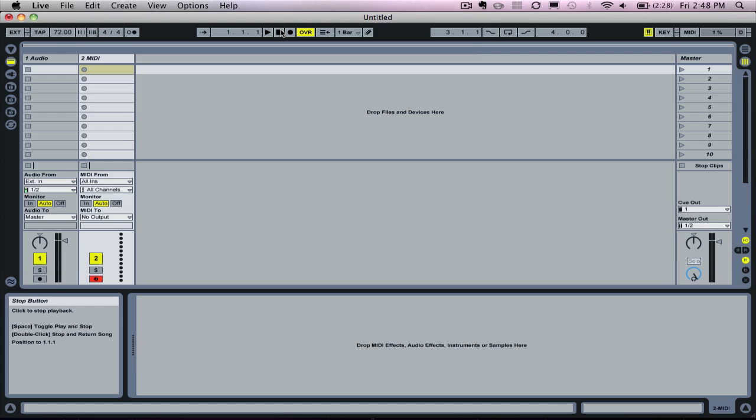Now, this is a great tool for speeding up your production process, and it's a way to save some of your favorite sounds from Live's library into a folder that you can access across all your Live projects.